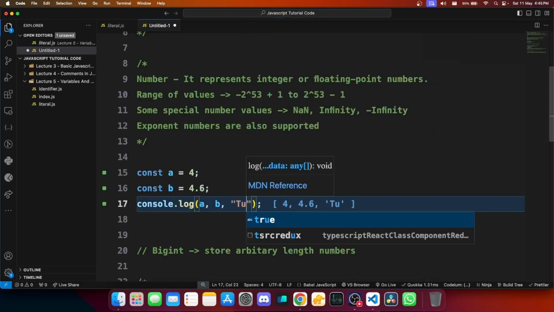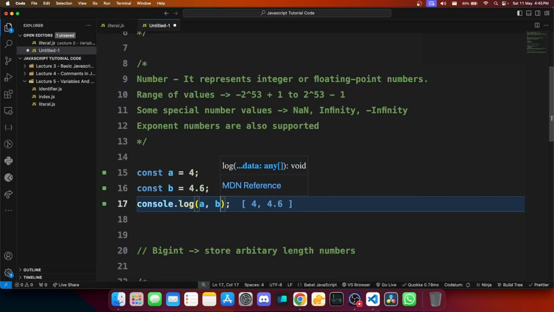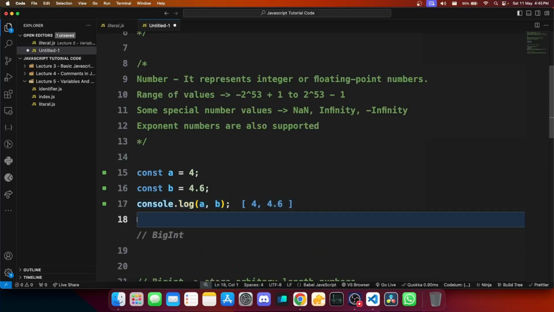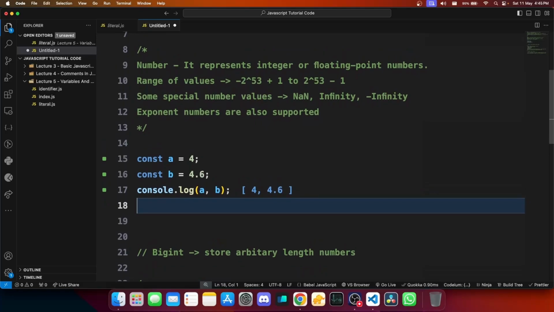You can also print the values directly. Okay, but yeah, that's about it. Let's talk about some other values you can store inside it. So there are some special values in JavaScript for the number type.